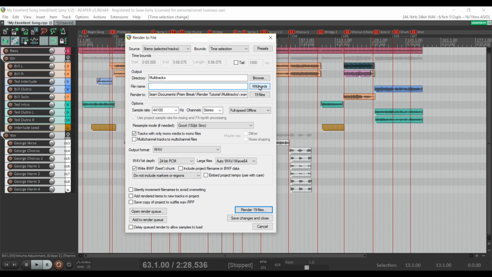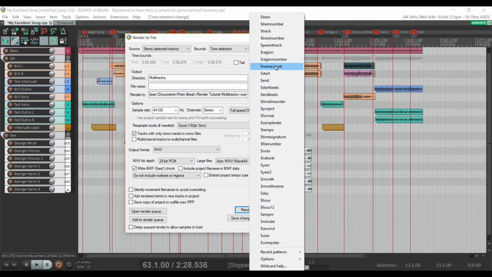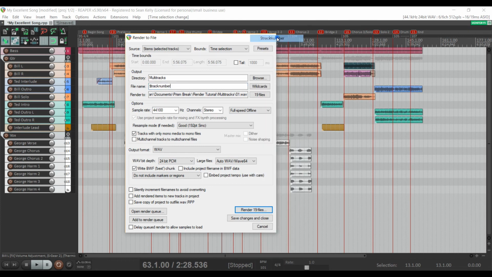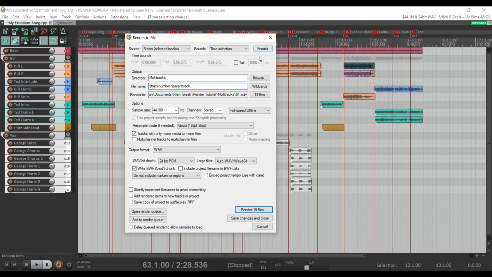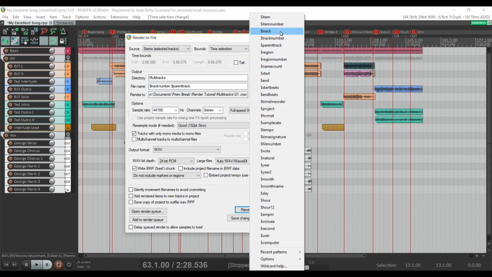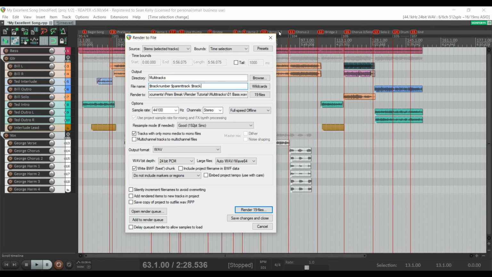We want the exported files to stay in the same order as they are in the session, so we'll begin by selecting the wildcard track number. To label the tracks in the guitar folder as guitars and the vocals as vocals, we'll use the wildcard parent track. Finally, for the track name, select the wildcard track. Notice that if we select the track Bill L, clicking render will create a file that includes the parent track designation guitar, saving us the time of relabeling them individually.